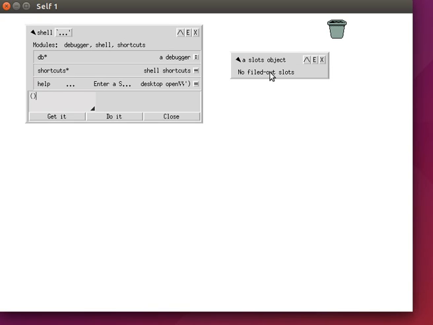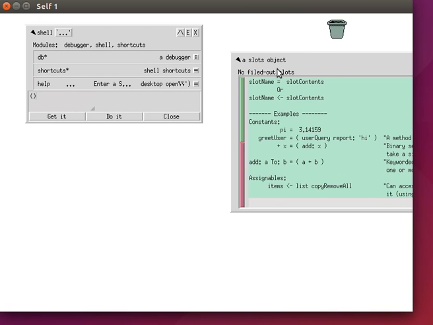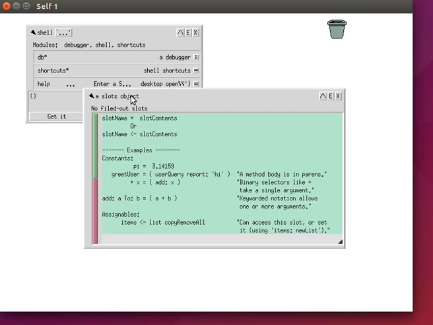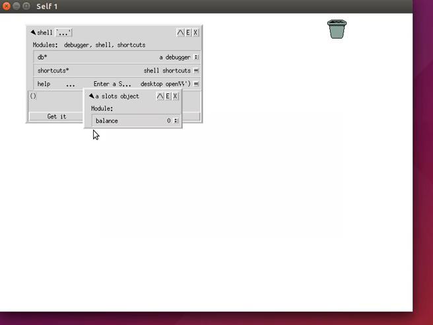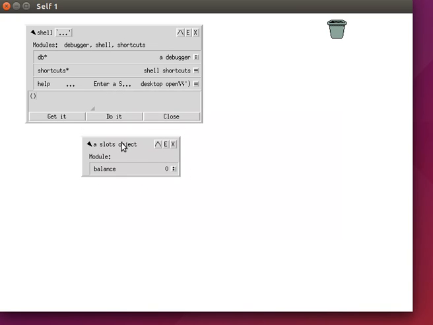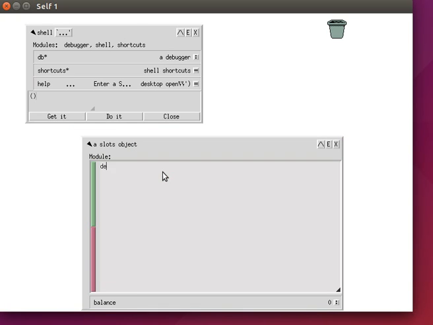So the first thing we want on a bank account is probably a balance. So I'm going to middle click, choose add slot, and then add a slot called balance, and set it to 0. Next thing we want is a deposit and a withdrawal method. So again, I'll add a slot with a middle click. This one I'll call deposit.